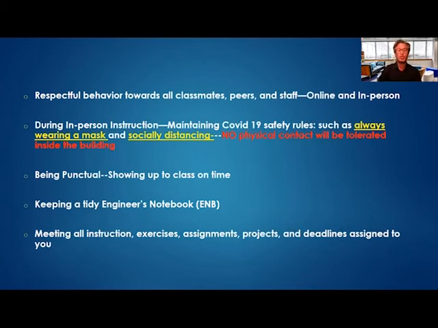Being punctual and showing up to class on time. Your classes are scheduled the same way they would be, whether they're in person or remote. You can be on time, late, or absent. You're all slotted to be showing up at a certain time, and it's expected that you do so regularly and on time.